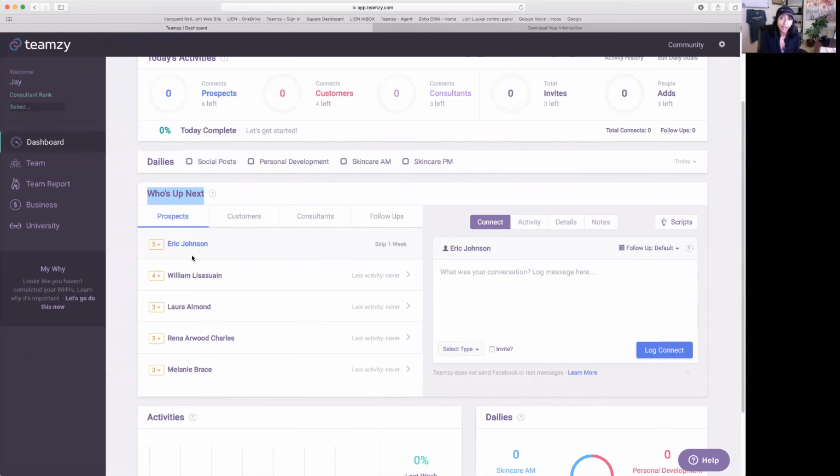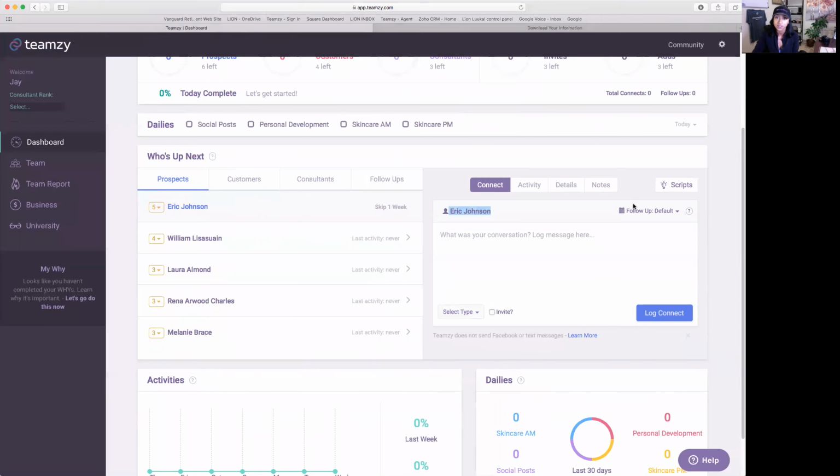So I can see here that Eric is my first prospect up for connection. He's a 5-star who I have not connected with in the last 30 days, or at least that's what Teamzy is telling me. So what I can do is over to the right, Teamzy has opened up a conversation box for this individual contact. So you'll see the person's name. You'll see it's set to connect in purple. Now what I can do is basically just jot down in this white space what Eric and I talked about. Okay, if I reached out by Facebook and now we're having a conversation, I could just jump in there and jot down anything that we're chatting about.